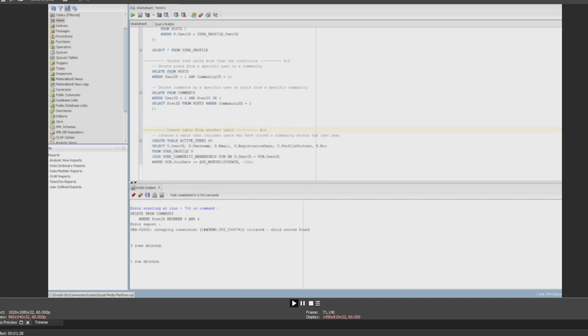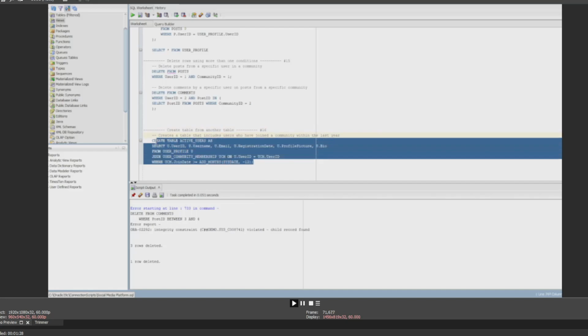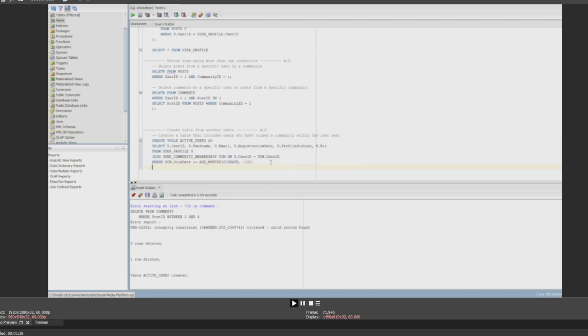For number 16, it asks us to create a table from another table. So, I created a table that includes users who have joined the community within the last year. And we can view that table.